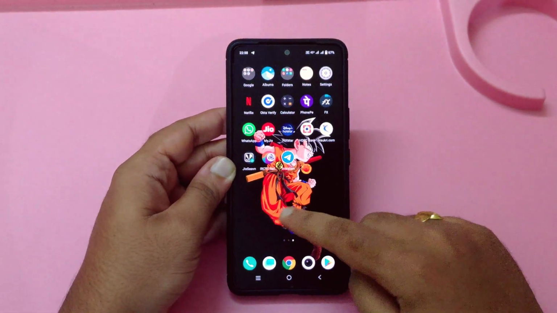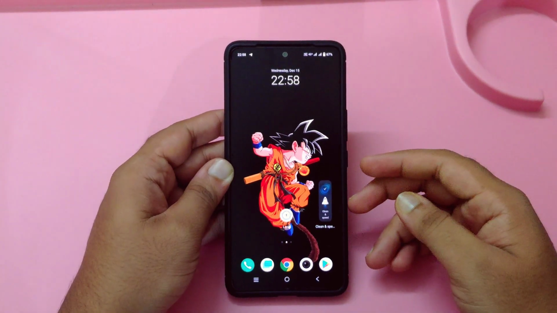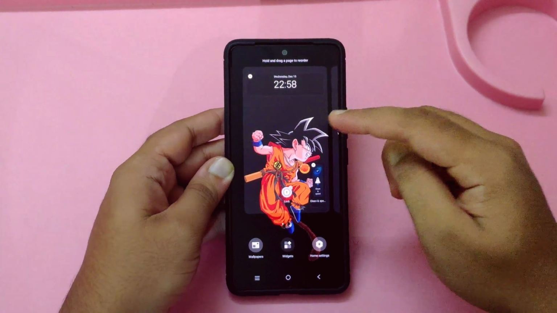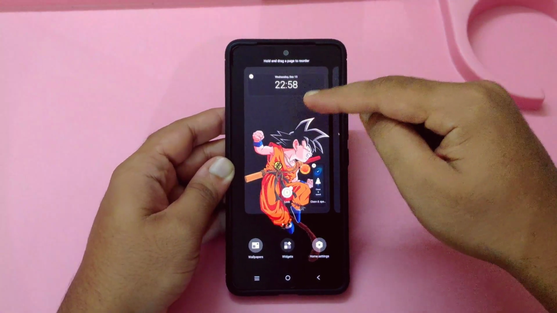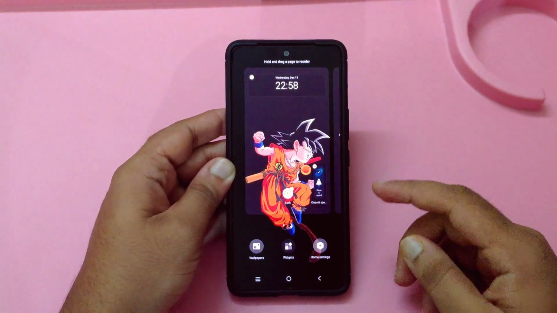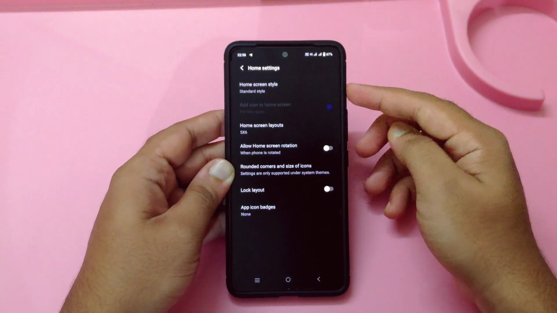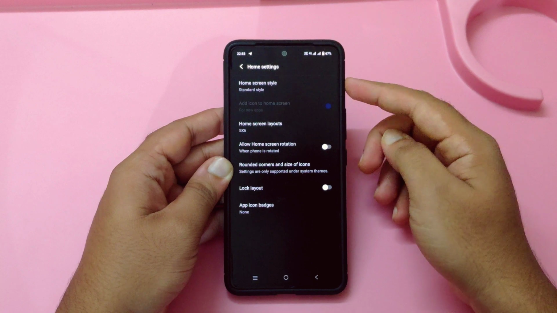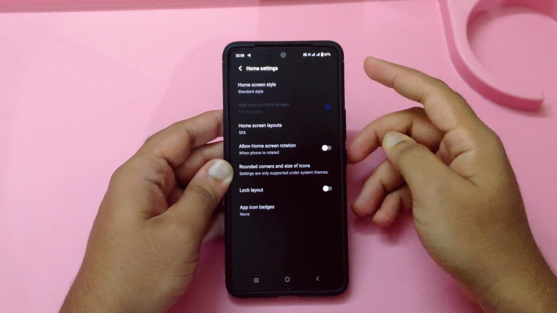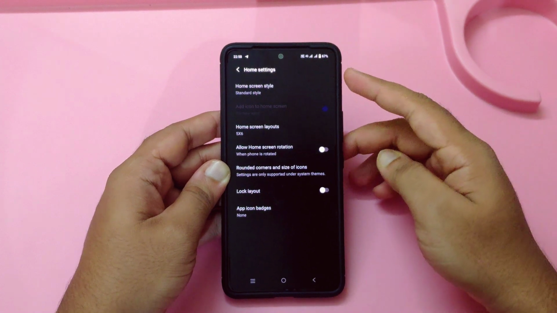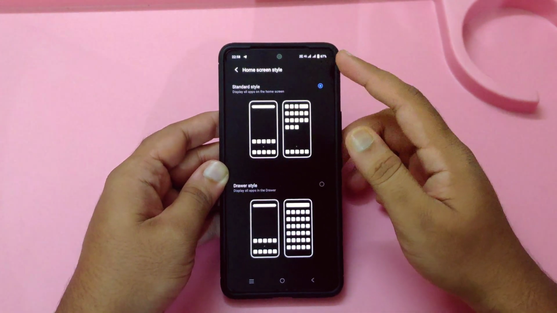Here the main difference that I like the most is regarding the home settings. If I just press on the screen, you will get three options here, the home settings. This is a new feature in the Android 12 version of iQOO 7. In Android version 11 and FunTouch OS 11, this particular option is not available.